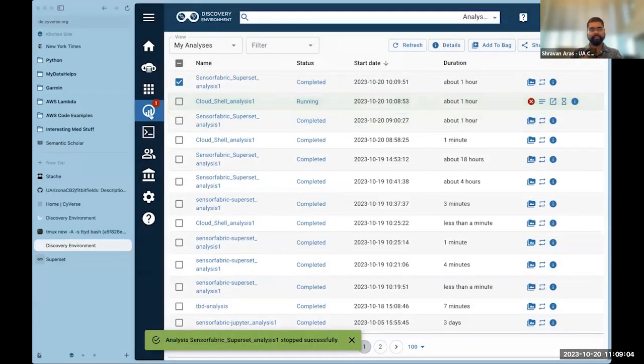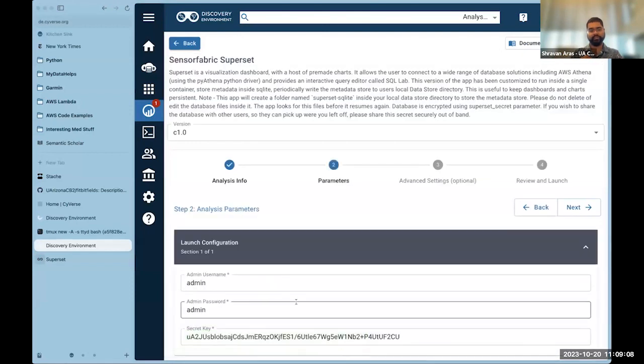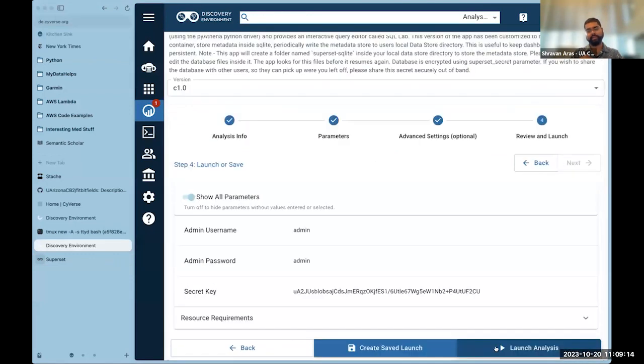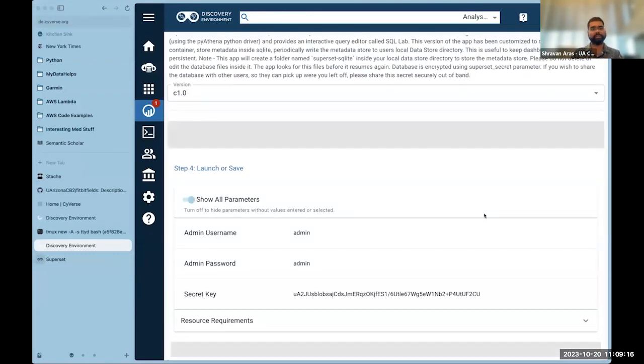But if I go ahead here and kill my analysis, it doesn't really matter, as long as I can start this analysis and keep all the same fields like the secret key and the username and password. I should be able to drop right back into my Superset like nothing happened.